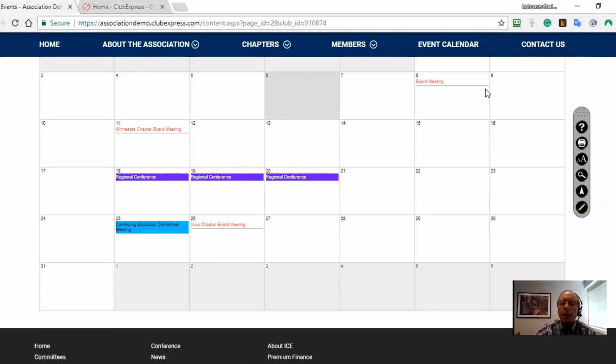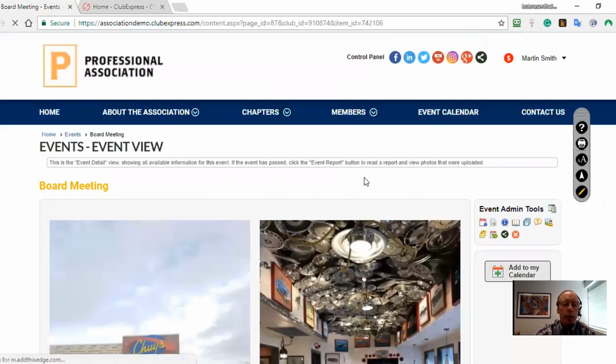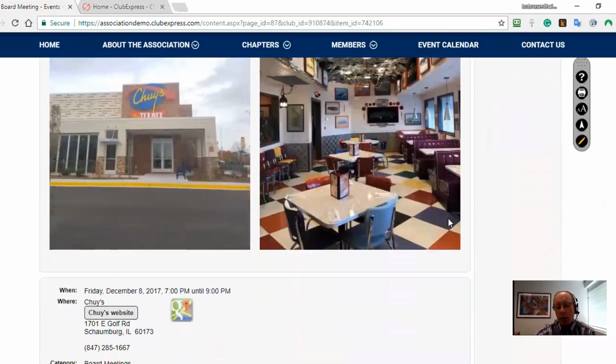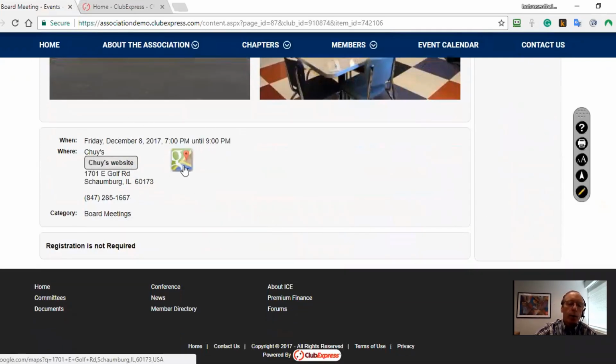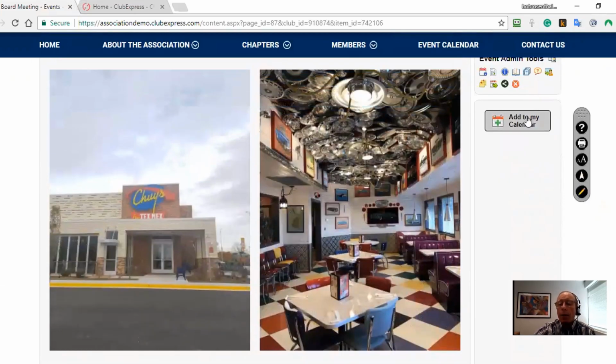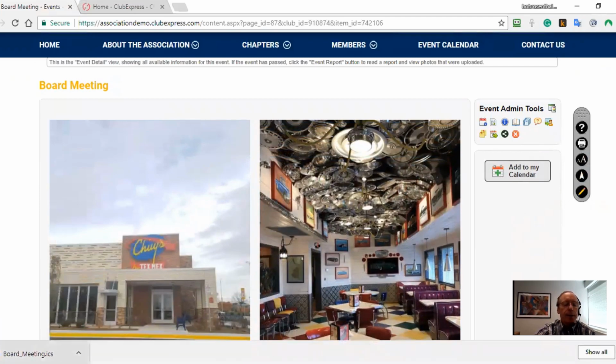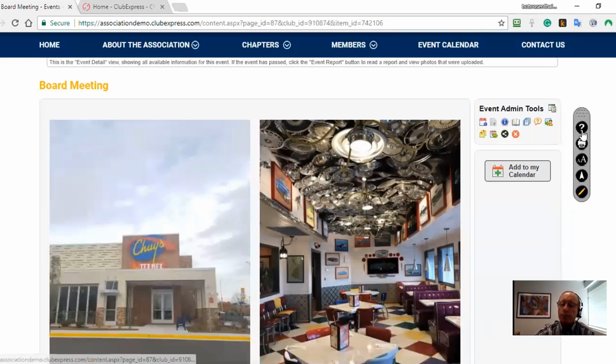So let's look at a simple event for a moment, that's this board meeting. It's held at a place called Chewy's Tex-Mex, and I've got some images I uploaded here of the restaurant. Here's a location, a link to their website, a link to a Google map. Notice registration's not required, and there's no button here that requires someone to register. There's simply an add to a calendar button. This downloads an ICS file which you can import into your Google Calendar, or your Outlook calendar, or the other calendars that you're using. But it doesn't require registration.